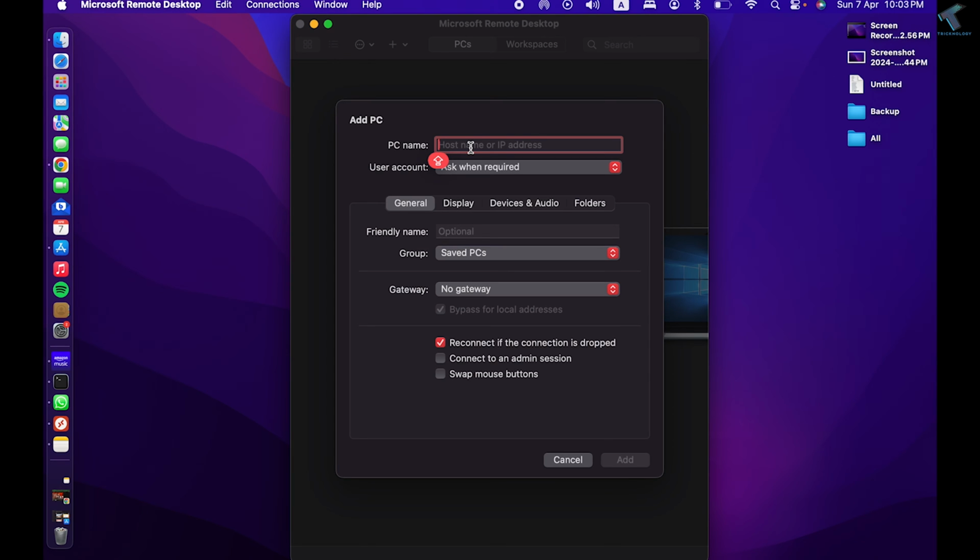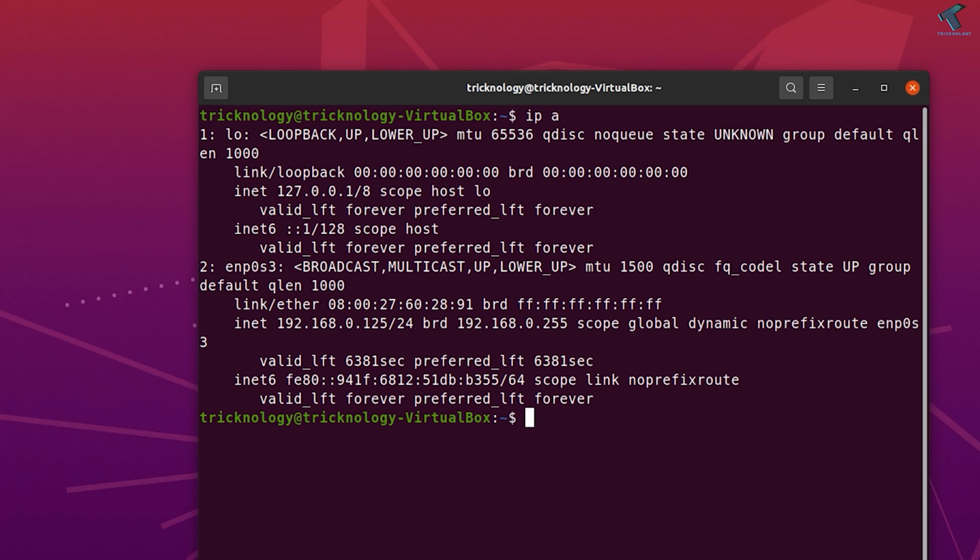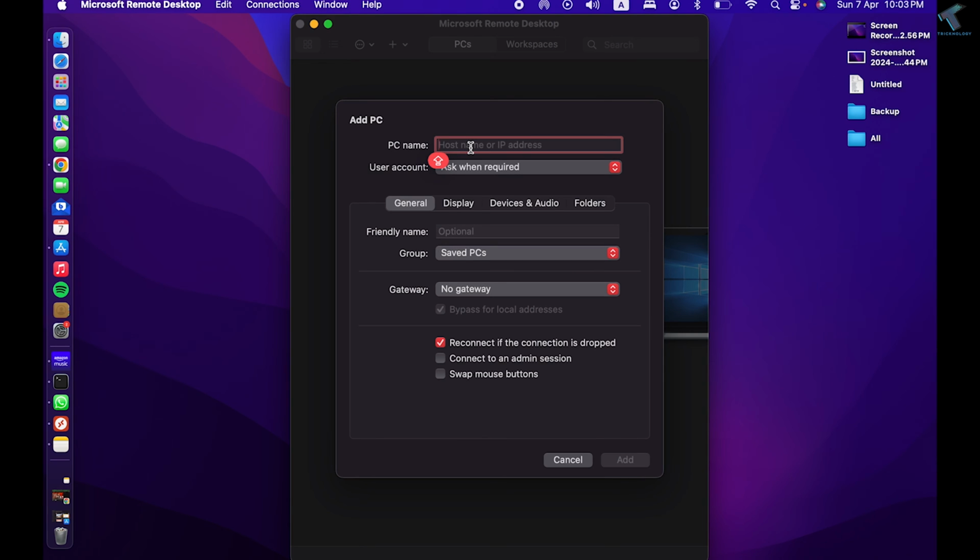If you don't know your hostname IP address, then simply type ip a on your Ubuntu machine and you will get your IP address over here, as you can see. Here is your IP address. So I will put my IP address over here, 192.168.0.125, and here you just need to select the user account. I will select the root account.